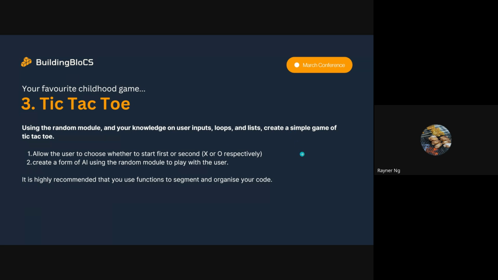You have to find a way to print out the grid, store grid information, take user input, and modify the grid as needed. You also have to check for any draws or whether someone has won. It's highly recommended that you use functions to segment and organize your code. Otherwise, it will be really long and really unreadable. So have fun with this.